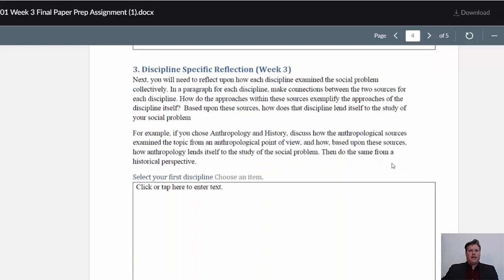The third part of the assignment asks you to reflect upon each of the disciplines that you are using to examine your social problem. In doing so, you should reflect upon how the disciplines are discussed in the text, as well as the approaches within your sources. This component ties directly to part of your final paper where you will be analyzing how the disciplines you have selected examine the social problem.